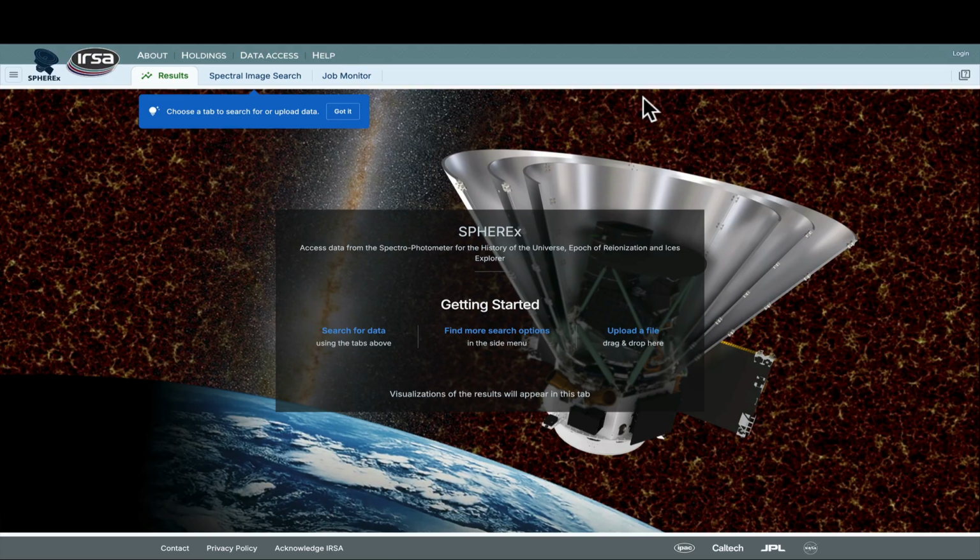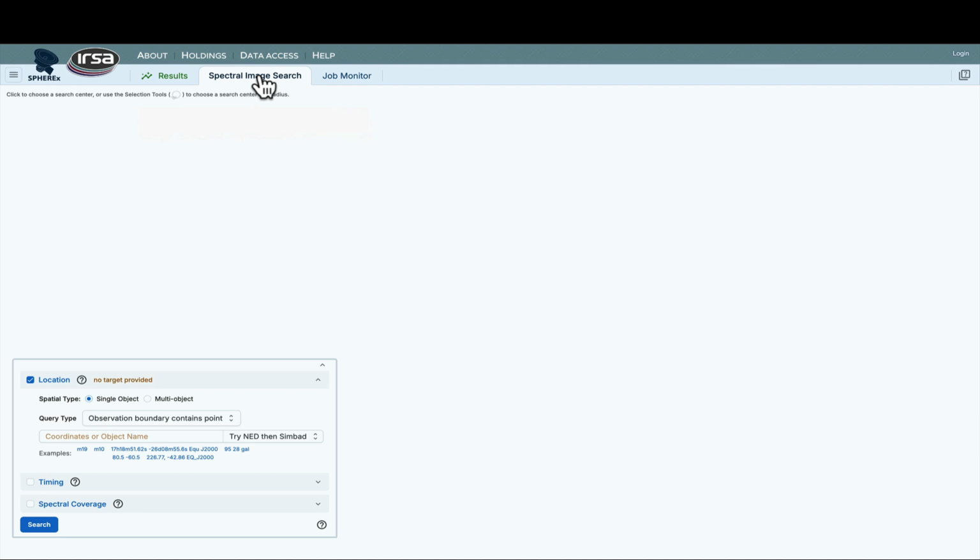This is a quick overview of the SPHEREx Data Explorer. When you first load the SPHEREx Data Explorer, you're dropped into the Results tab, but you don't have any results yet because you haven't done a search. To search, you want to go to the Spectral Image Search tab.